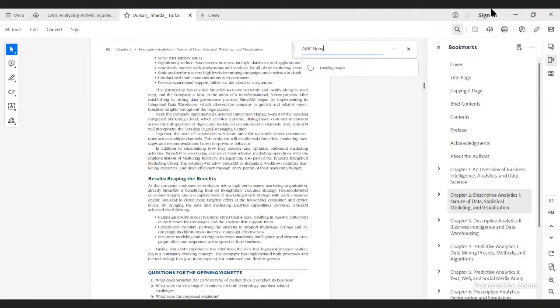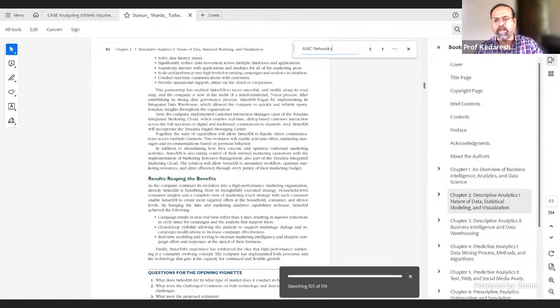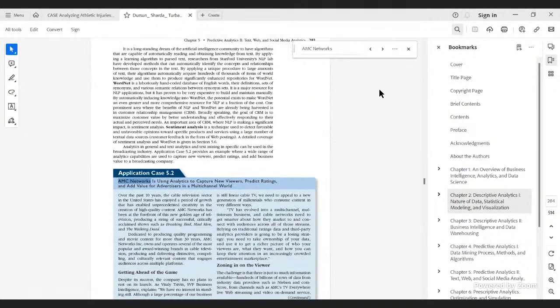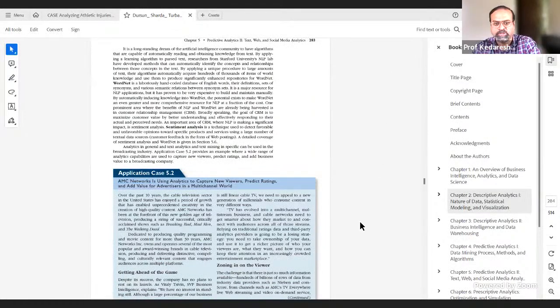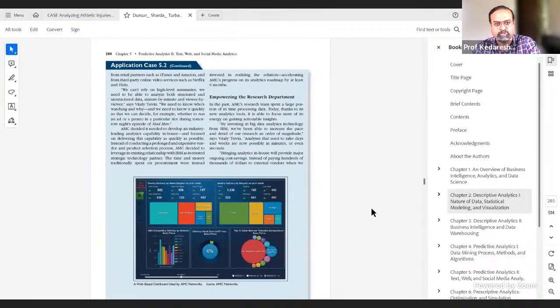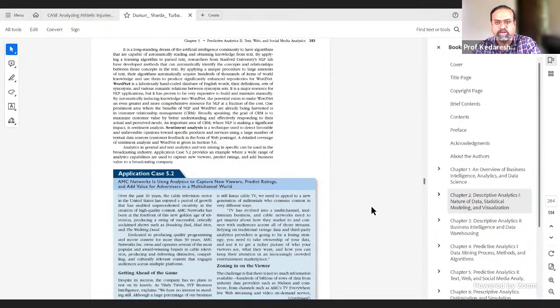Professor, do we have access to this particular book, or we have to? I have already shared a OneDrive link. Okay, got it. Yes. That OneDrive link has this book, and if you want, you can also download it from LibGen.